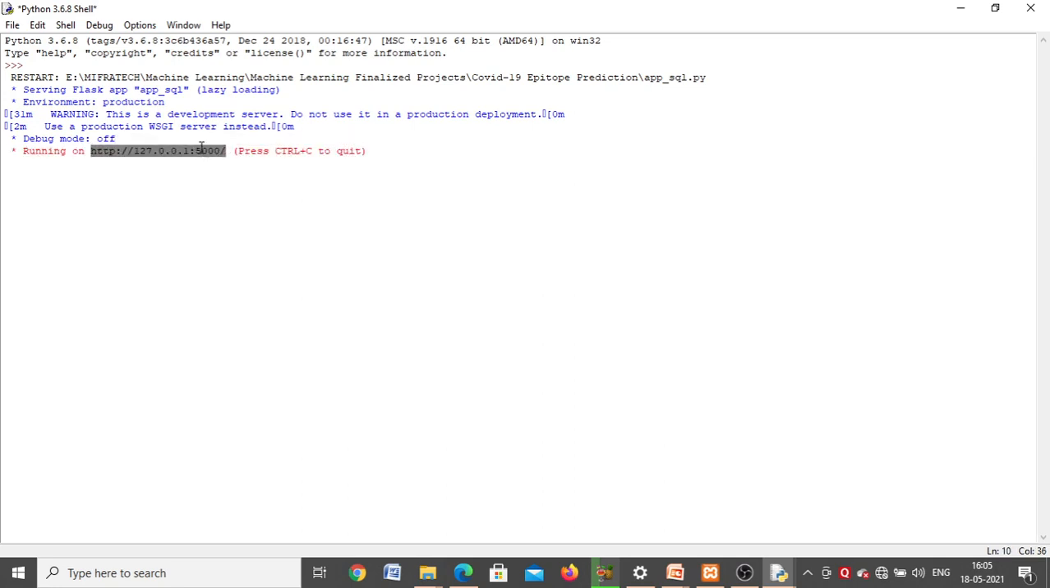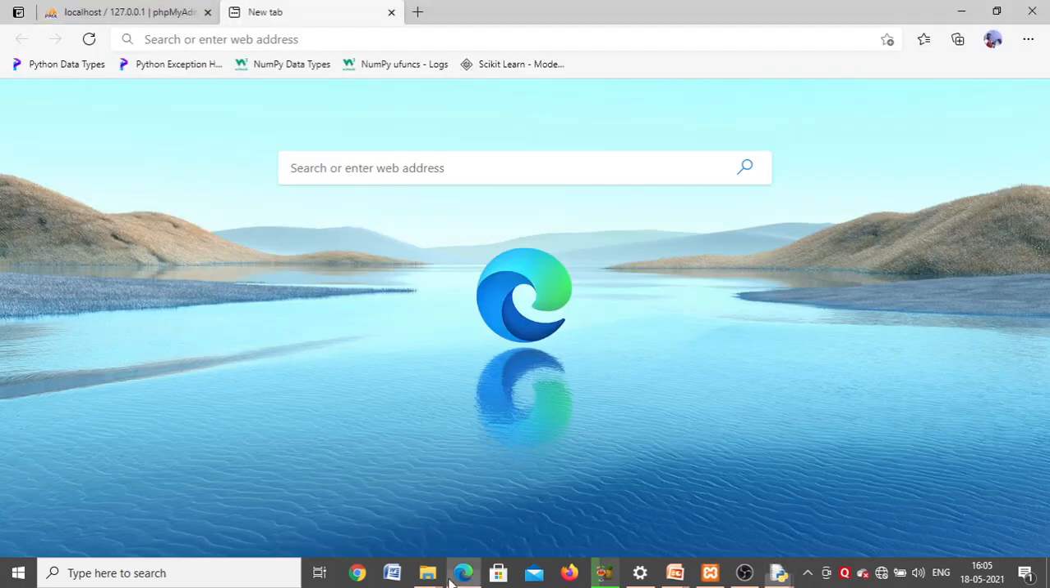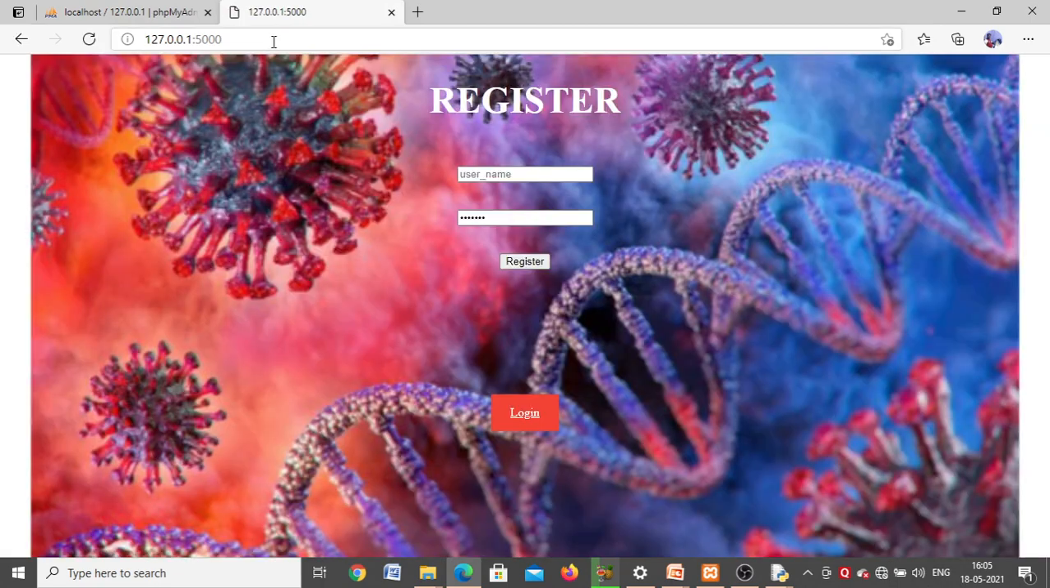After 5000 there is a slash. Up to this much you will copy, and come to the default browser where you added the database, and open a new tab. Just paste this link and click enter. After entering this link, it will take you to the registration page. Here this is the registration page.